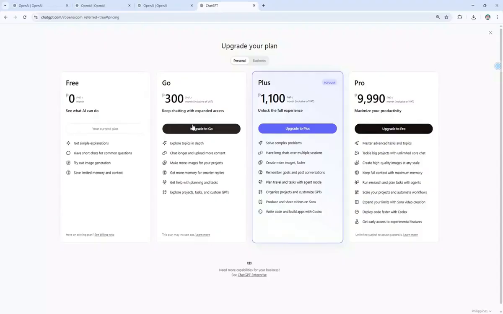Look for the Cancel Subscription button, which is usually located next to your plan details or at the bottom of the page. Click on this button. You might be asked to confirm your decision, so make sure you're ready to cancel. There might also be a short survey asking why you're leaving. You can fill it out or skip it by clicking Next or Cancel Subscription again.